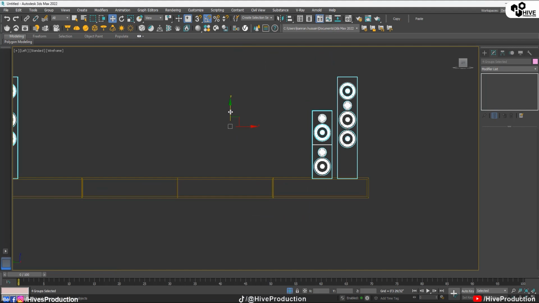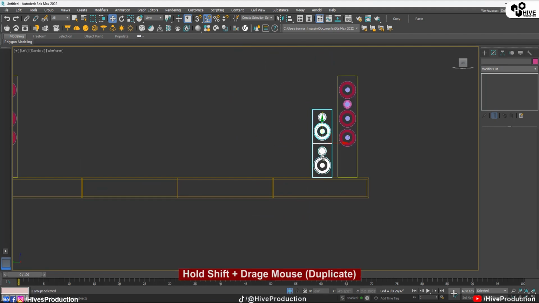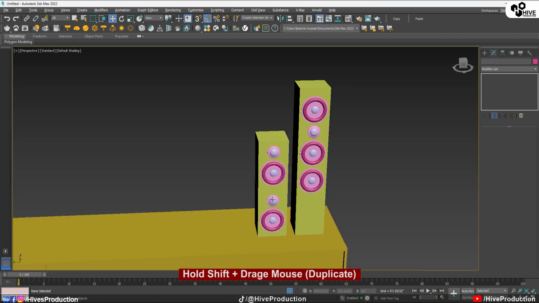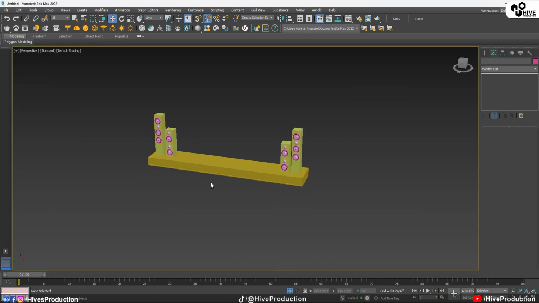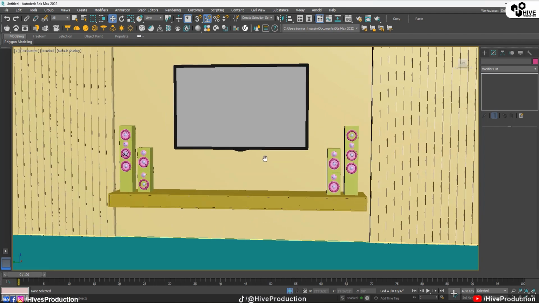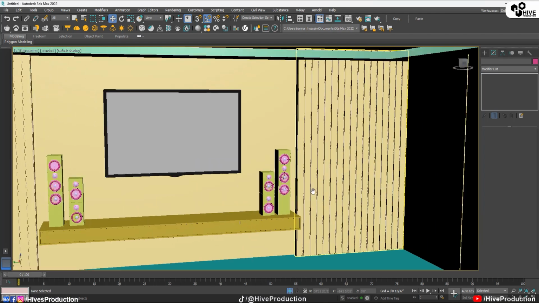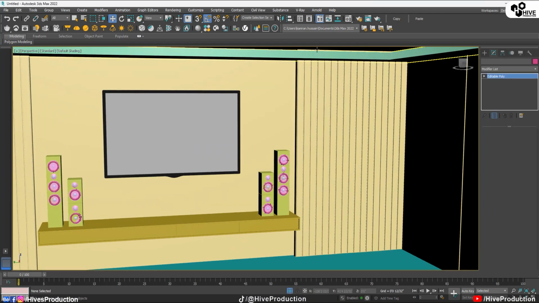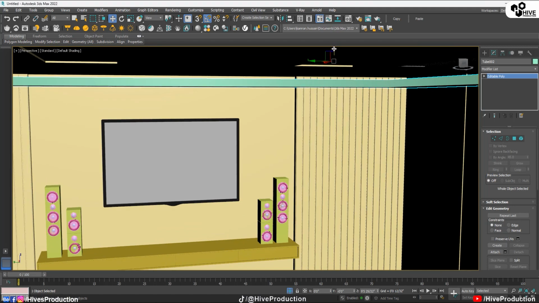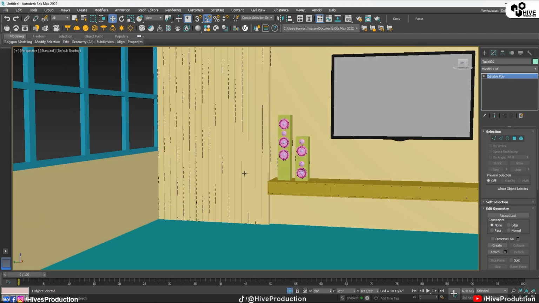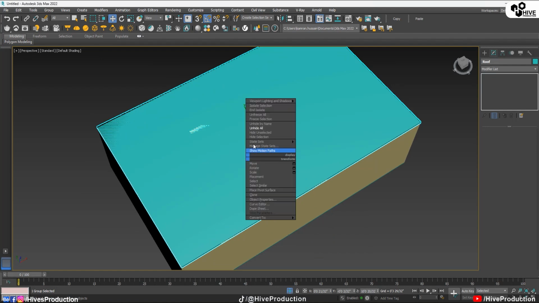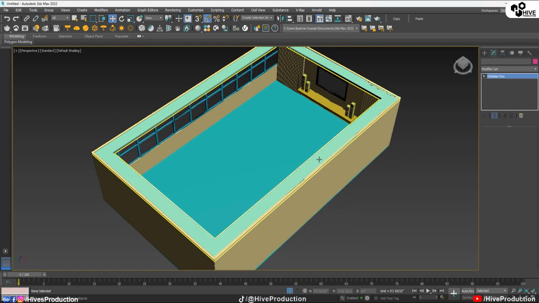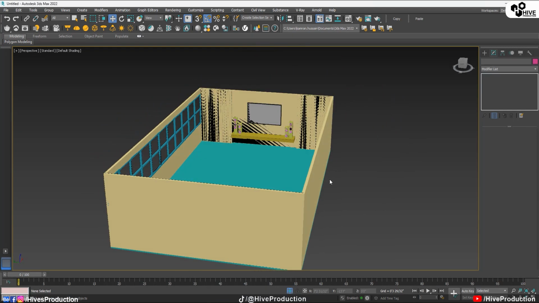select them, place them on the top, and duplicate by holding the shift key. So these are the speakers, and under the LCD. Well, it looks cool, good till the modeling. Okay, so I just need to place this here, and now is the main point. And the main point is that we need to create a meeting table.